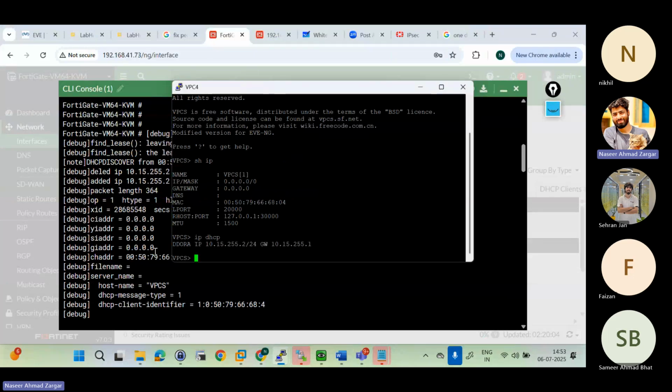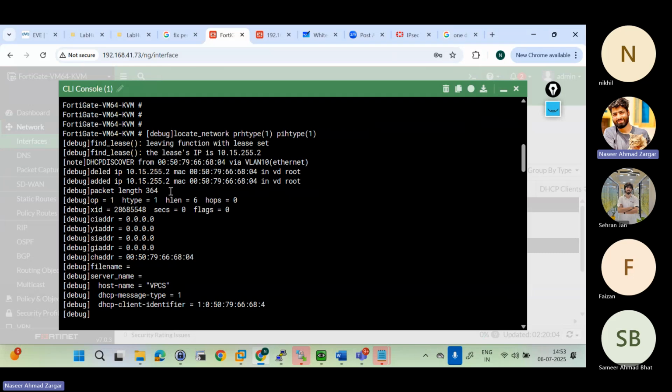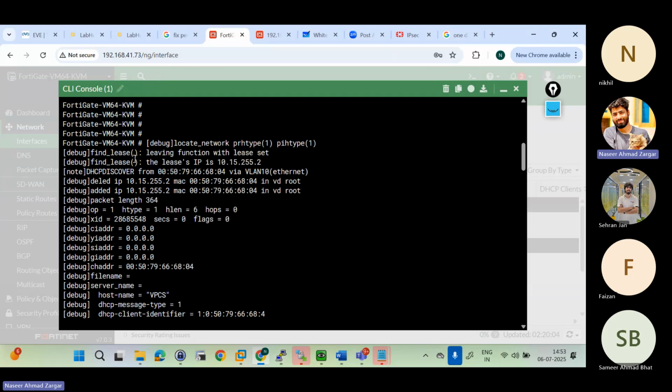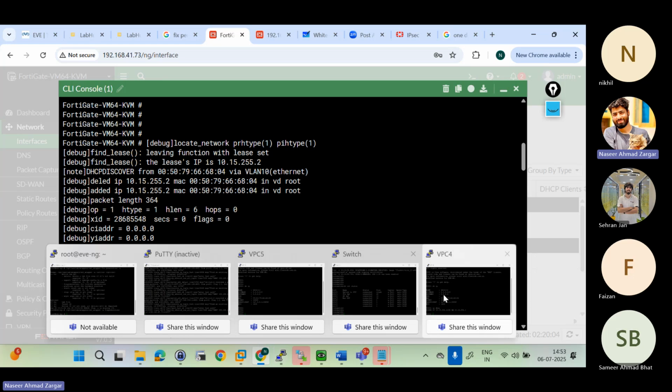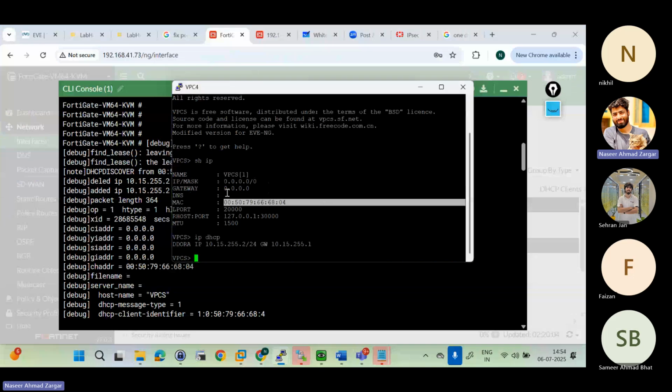Now let's check how we actually reached this. So I'm just debugging this. It says leaving function with lease set. It just got this lease back. Now there's a discover message. It comes from 050796666804. And if I want to check this, it's the same guy, right?